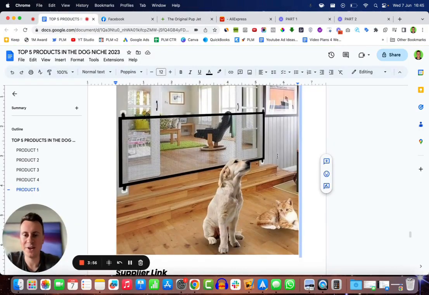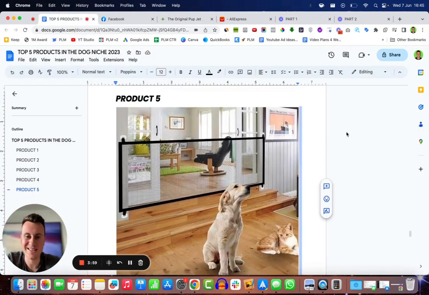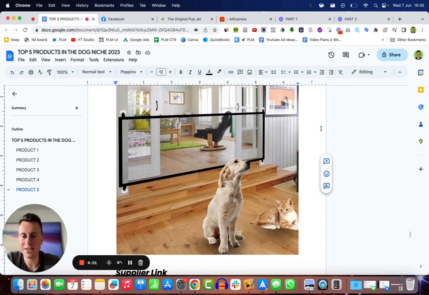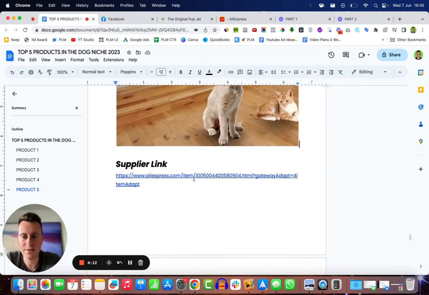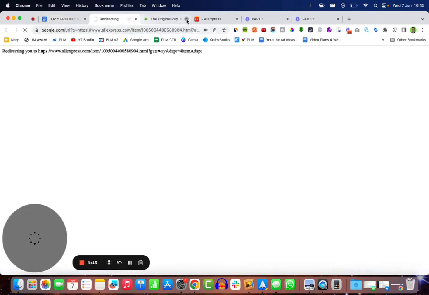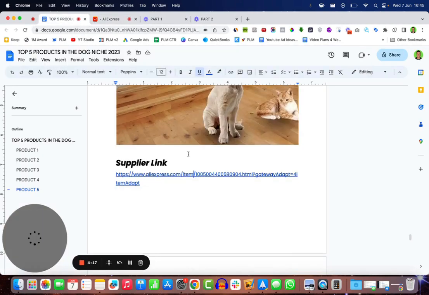Moving on to the fifth and final product then, we have this retractable fence. As a dog owner, I can tell you that there's 100% requirement for this, more so in the summer too, as you want to try and keep your dog out of specific rooms or stop him from going outside. The reason I picked this one is if we open up the supply links, they've got a pretty decent video so you can see exactly how it works.